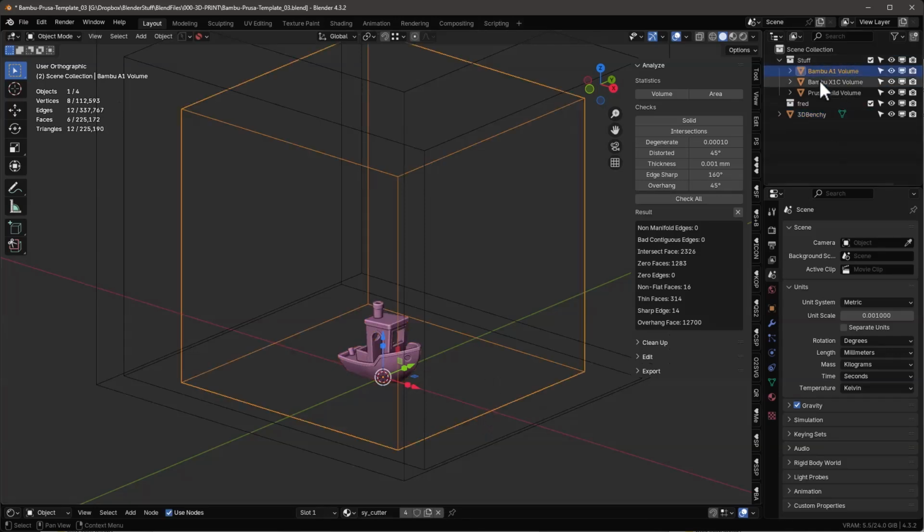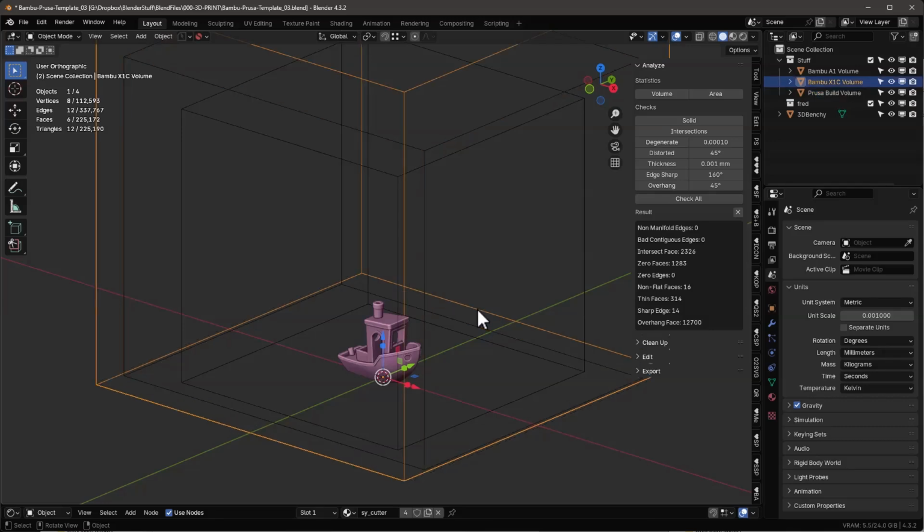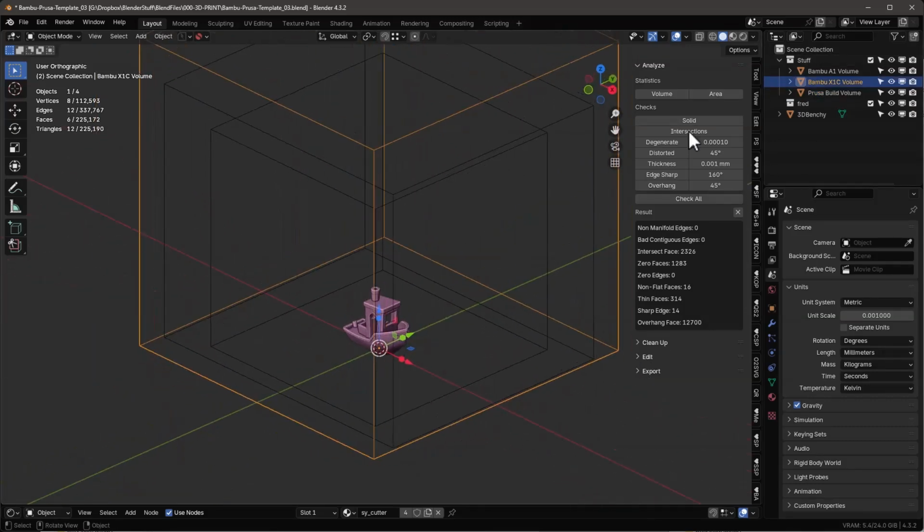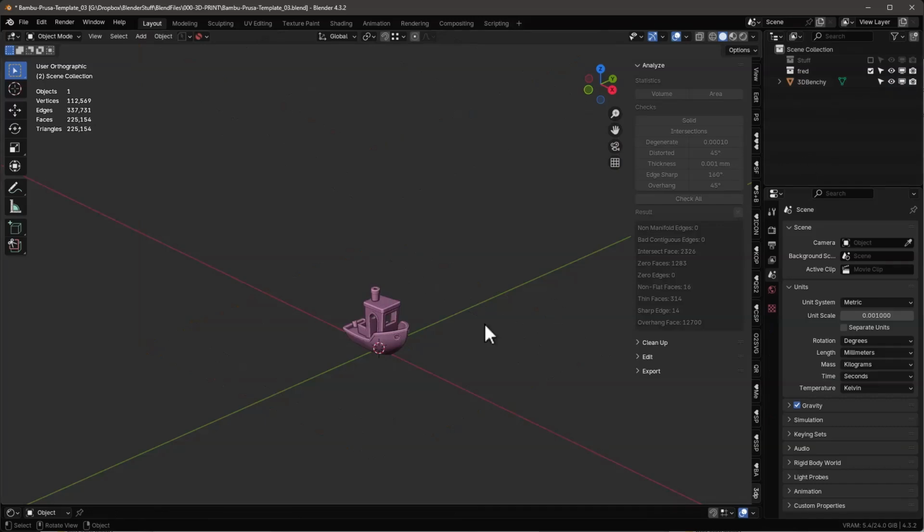Now this right here is the A1 volume for Bambu. This is the Prusa volume, and this is the X1C volume. So these just give you an idea of how big this is. I'm going to turn these off. Okay, now look at this.